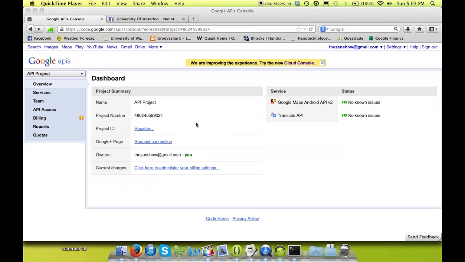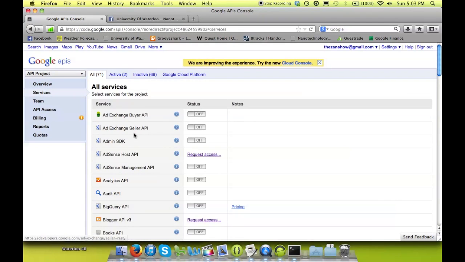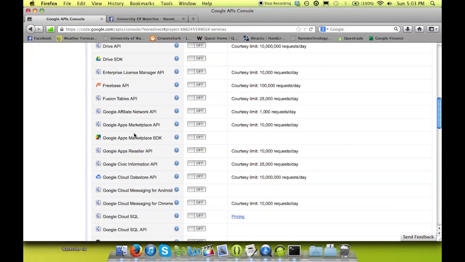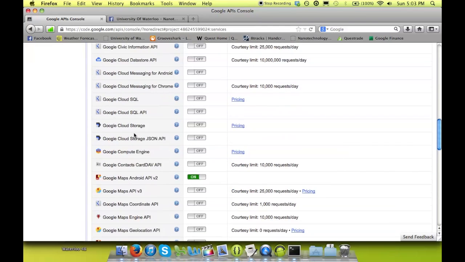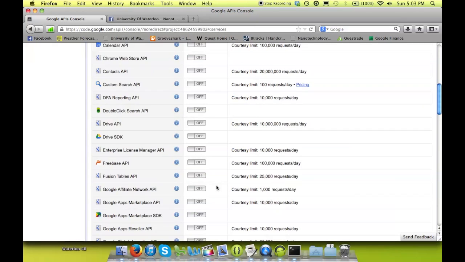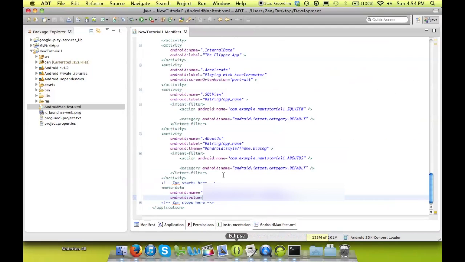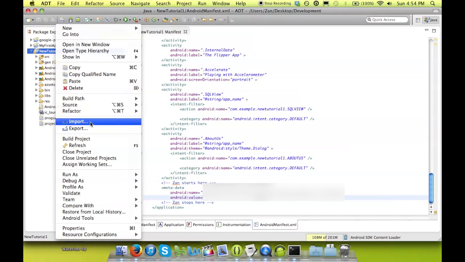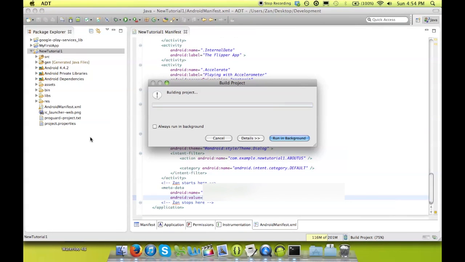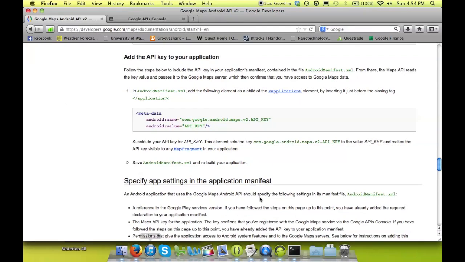One other thing you want to do really quick that I forgot to mention is going back to your Google APIs console, you want to click on Services here. And you want to scroll down to, what is it called, Google Maps? Google Maps Android API v2. You want to turn that on. That has to be on for you to be able to access the map. So just make sure you have this clicked and then you want to rebuild your application. So going back to Eclipse, going to build project. Alright, we should be good.